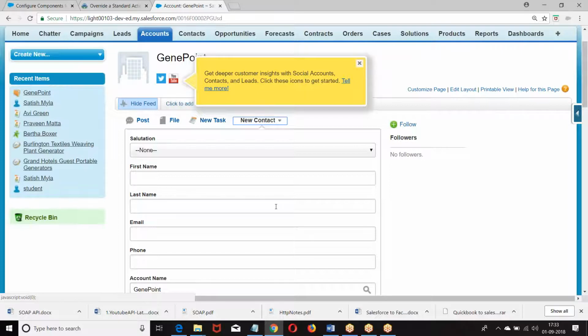Global actions are nothing but a quick action. I want to perform some quick action like creation of lead, creation of contact, creation of case, sending an email, posting a message, posting a chatter. All these are what? Quick actions, which are generally called global actions. When I say global action, they are not specific to any one of the objects. These actions can be added on any one of the pages.